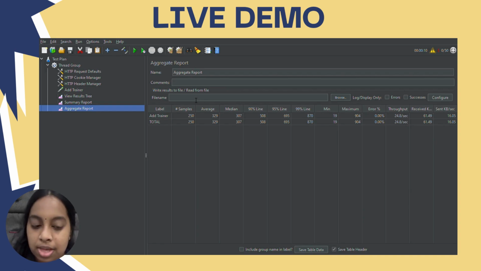Minimum means the fastest response time recorded, which for this system was 19 milliseconds, and maximum is 904 milliseconds. So it took 904 milliseconds to complete a request, and that is the highest time recorded. When it comes to errors, we had 250 requests and none of the requests failed, so it has 0% error.